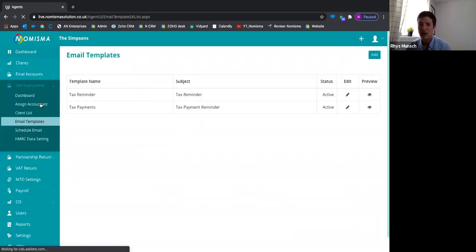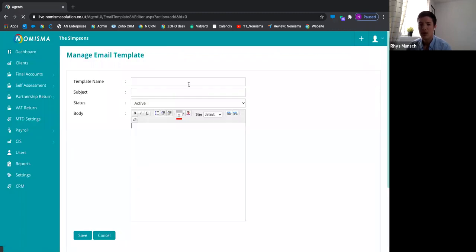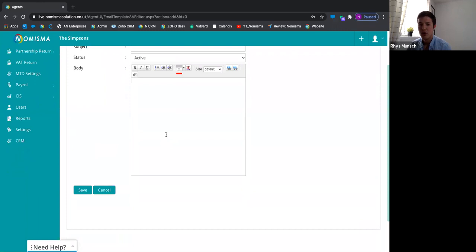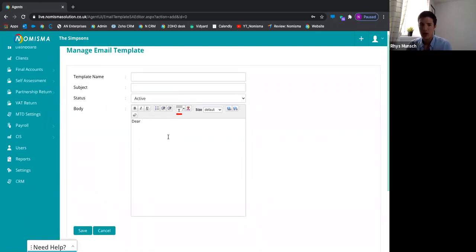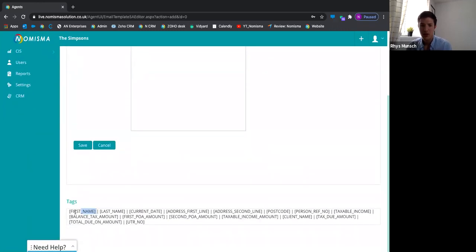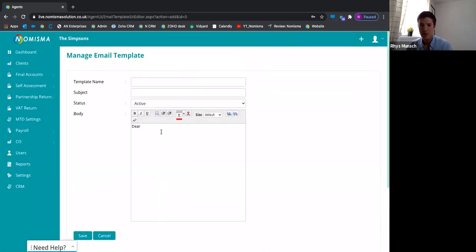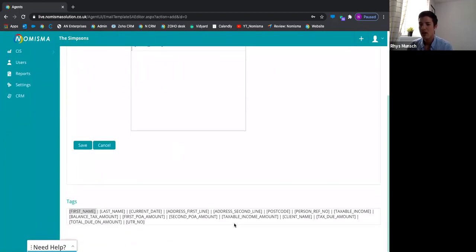The email templates, similarly in self-assessment, you can go ahead here and start creating your own email templates: subject, template name, body, and then begin building your email that way. So any email that you send to your client would just pull through the relevant data held from that client and so on.